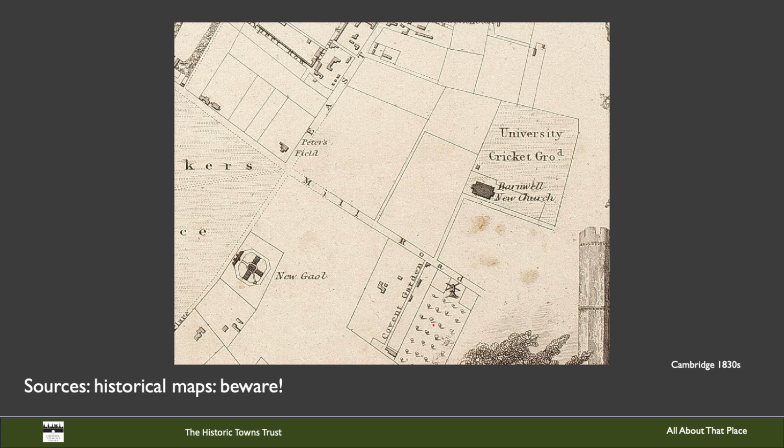But do be aware that many historic maps actually contain information which needs checking or corroborating from other sources. So from that same source map you can see on the right hand side Barnwell New Church. Well, there's no evidence that that church was ever built. So do beware that something that appears on an old map may not actually ever have existed, or indeed it may not have been in the place shown on the map.